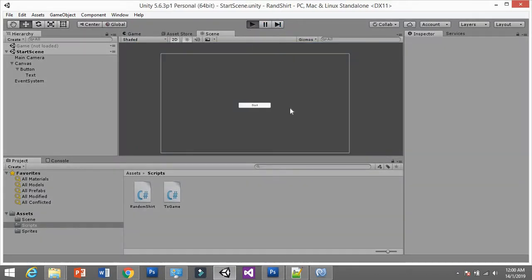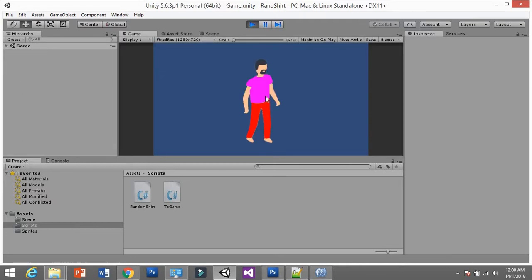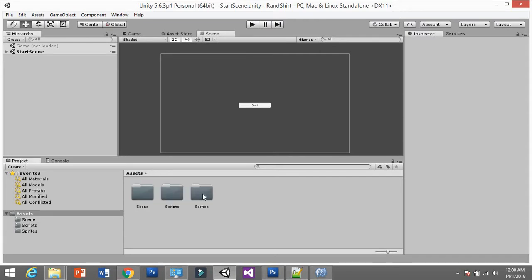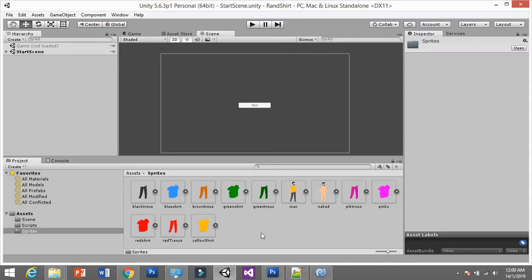Start again. Then we got pink and red. So without further ado, let's get started from scratch. To do this, you need some sprites. I will include these packages in my description below.